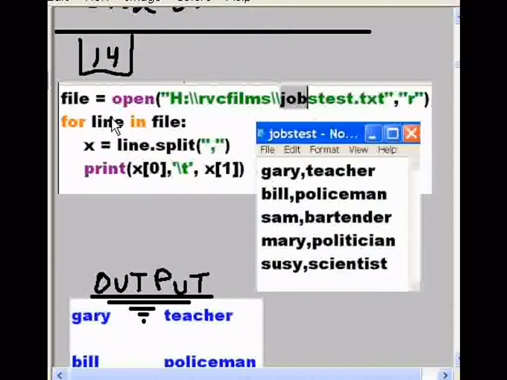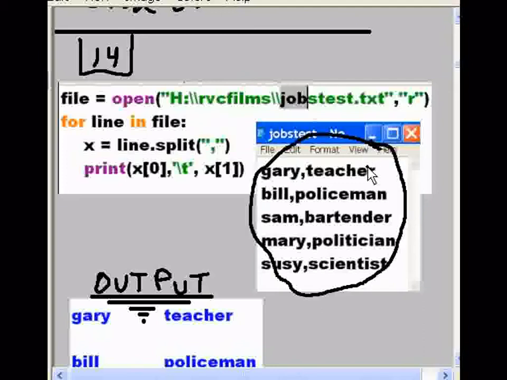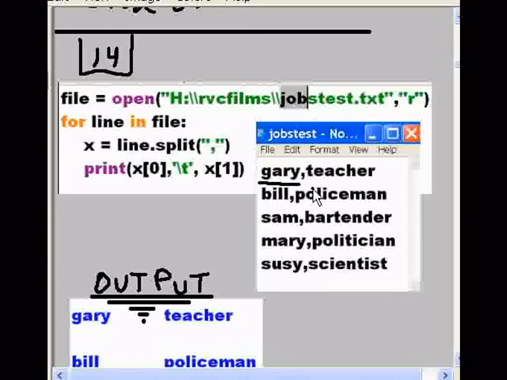Here's 14. Unit 14. File equals open, H colon backslash RVC films backslash jobs test.txt and a R. So what am I doing? I'm opening up the file called jobs test.txt for reading, and this is its location. For line in file, this is what I want you to do. Now here is my file, jobs test.txt. It has part 1, comma, part 2, every single record.